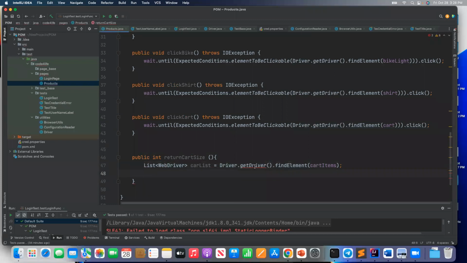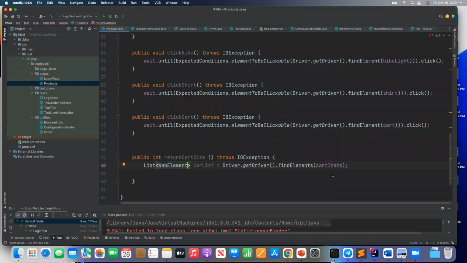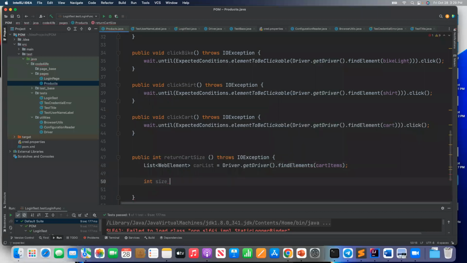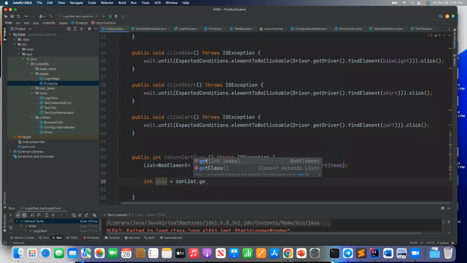We created this, and now what I need to do, what's that error? Oops, here it's supposed to be elements, right? Instead of element. Oops, here actually it needs to be a list of WebElement, sorry. WebElement. All right. Okay, so now we just need to return the size. We can use the method get size.